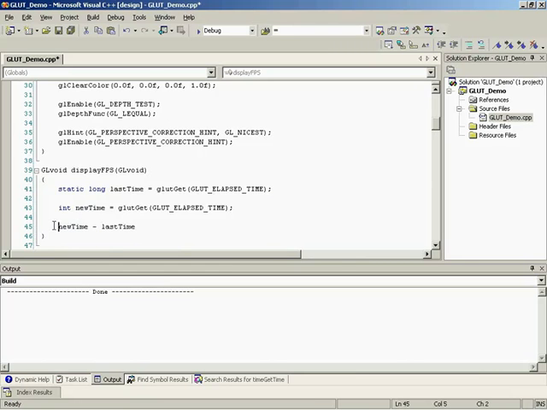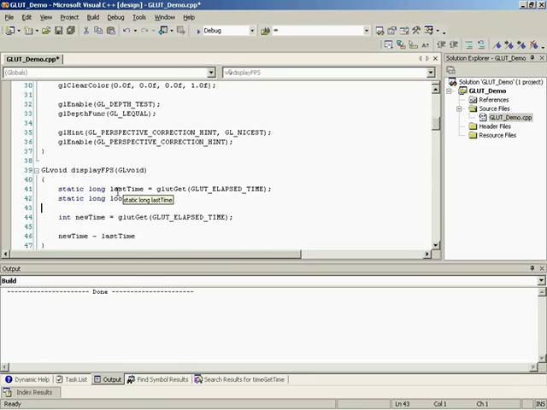And what we're going to basically do is, remember, frames per second is the number of frames executed per second. And since glutGet is going to return the time in milliseconds, all we need to do is somehow store how many frames have passed by. And we're going to use another static variable called loops, or we can call it frames if you want. I'll go ahead and call it loops. That says how many times this function has been called, so we can accumulate frames.